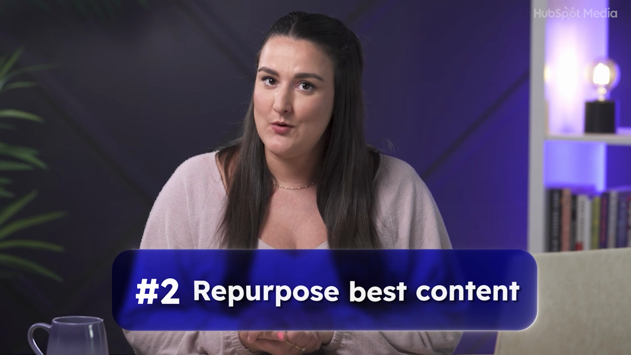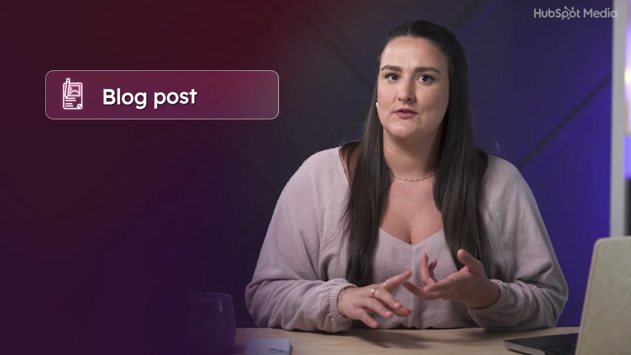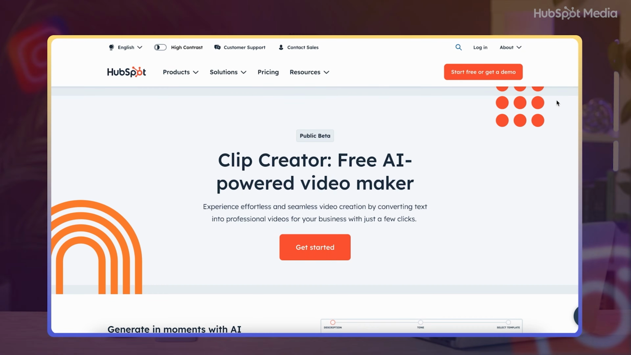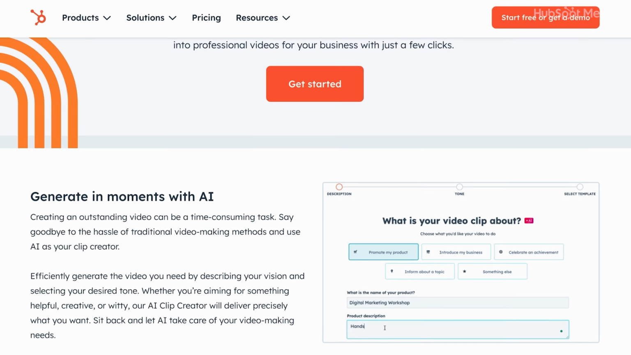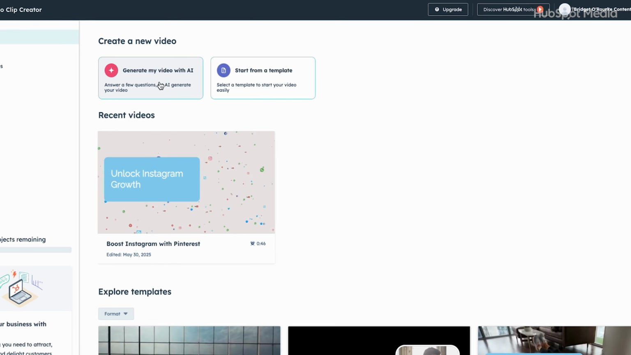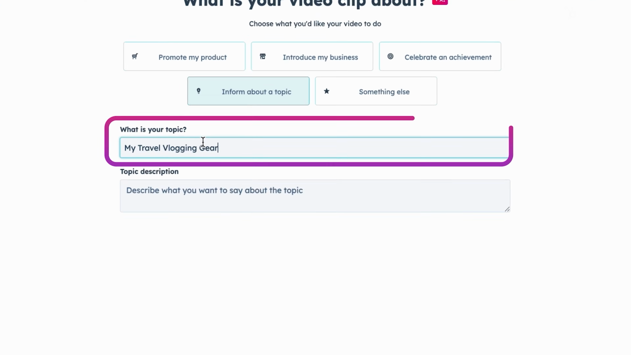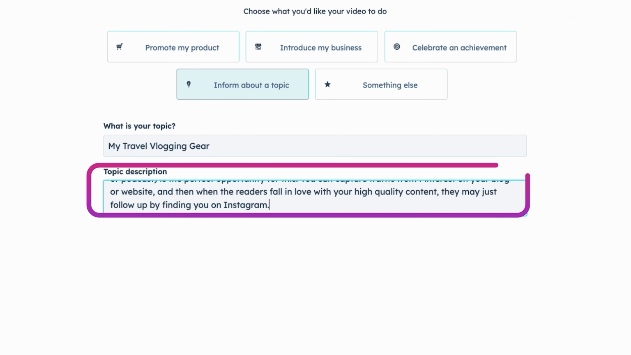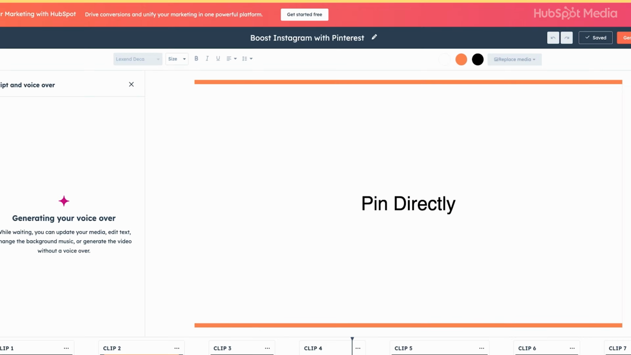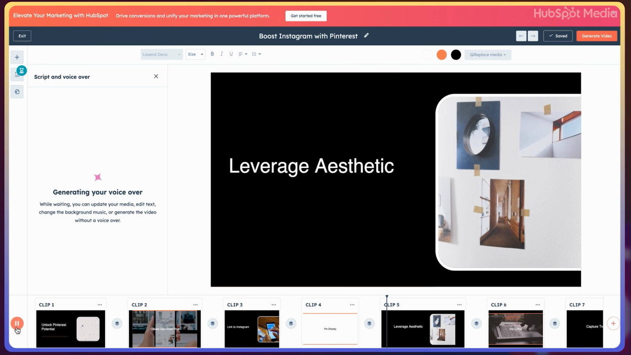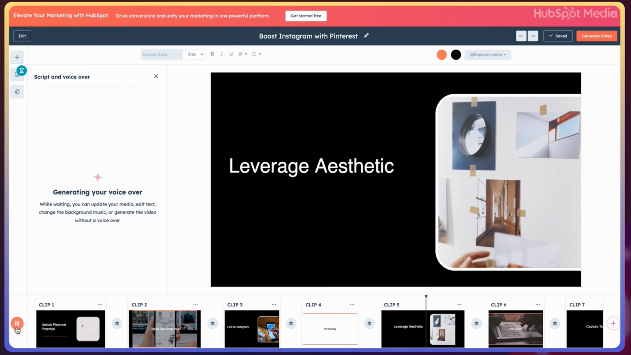The second way is to repurpose your greatest hits and make them work overtime. Choose one of your top performing pieces of content, a blog post, a YouTube video, a newsletter. Then turn that one piece into a full week of Instagram content using AI tools. To repurpose a blog post, use HubSpot's Clip Creator to turn it into short, snackable videos. Select Generate with AI, add your blog title here, add your blog content here, select your tone, and you'll have a video generated for you in seconds. You can play around with the video to make it fit your style.